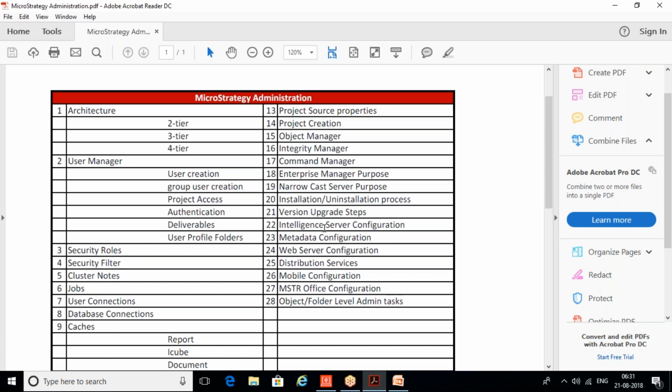And the last few things are what I have already told you about: server configuration, metadata, web server configuration, and how to leverage Distribution Services. That is not completely part of the administrator's role; it can be done by the architect and developer as well. This is interesting because it's something we generally prefer to have.